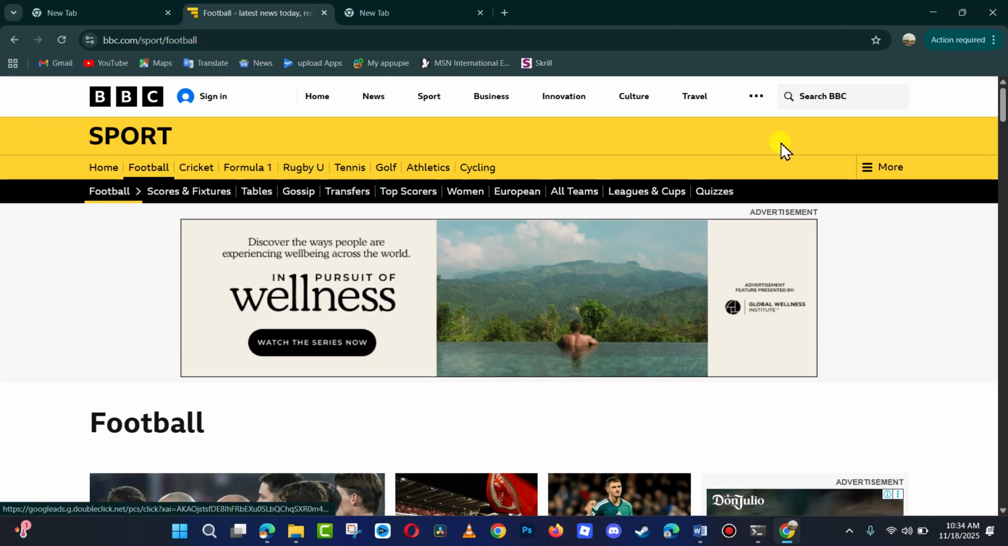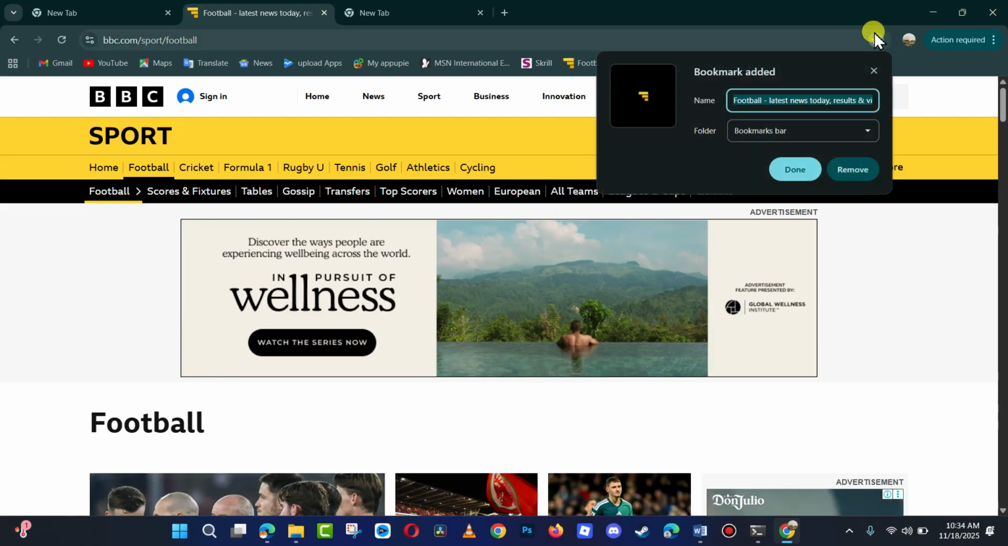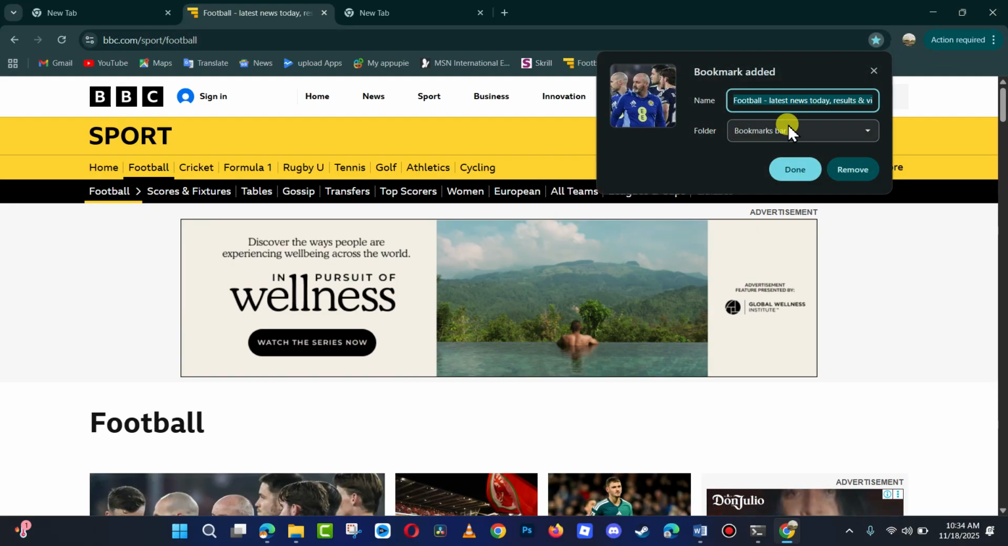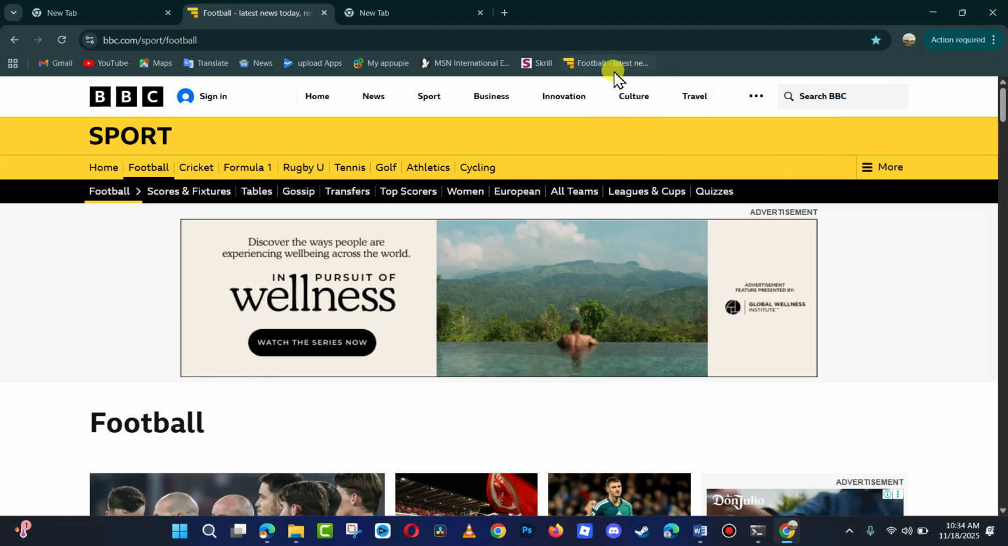So the next thing to do, now click on this bookmark. After you click on this bookmark, select this one, bookmark bar. So click on this done. So now here is the website. So the next thing to do now, if I want to access the website in the future, I'll just click on this option. Now it will take me to the website.